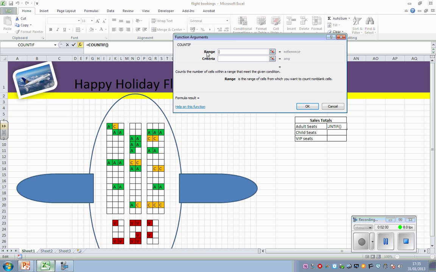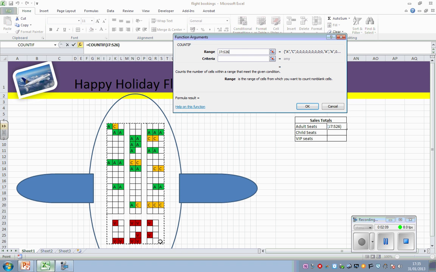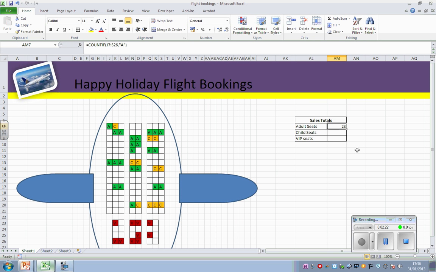first of all it's asking me for the range, which means where am I supposed to be counting. So we're supposed to be counting all the seats on the plane. So if I highlight those, it's put those in as the range. And the criteria means what it's looking for to count them. If I put in the letter A and press OK, it's telling me that there are 23 adult seats we've sold. Let's check it's working. If I add another 2 adults, see it's gone up to 25, so it's working.